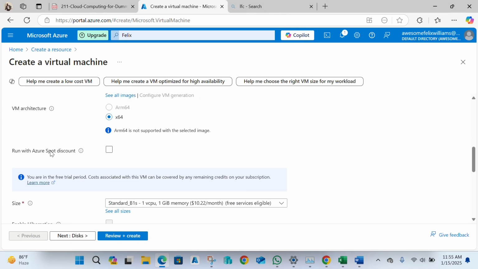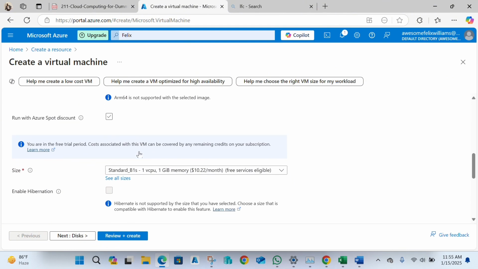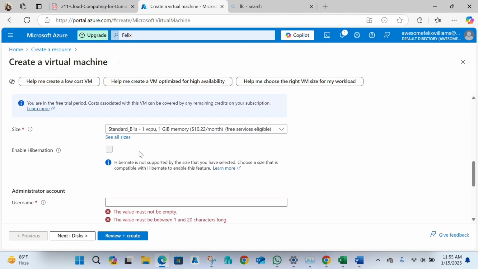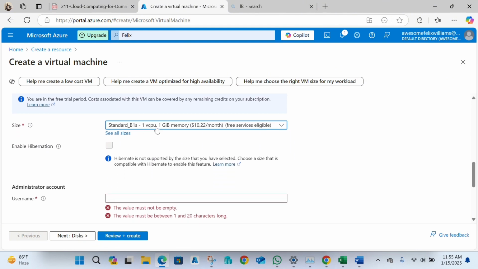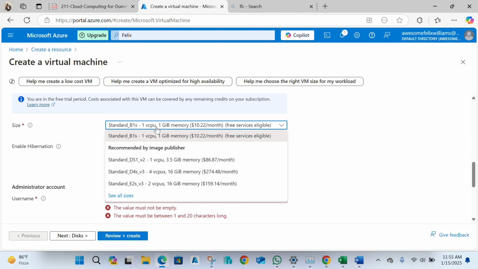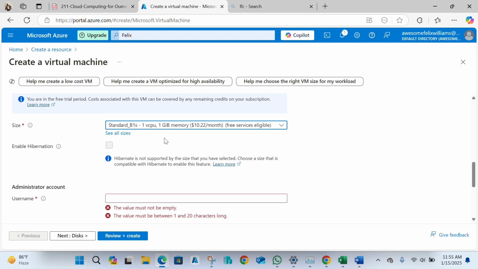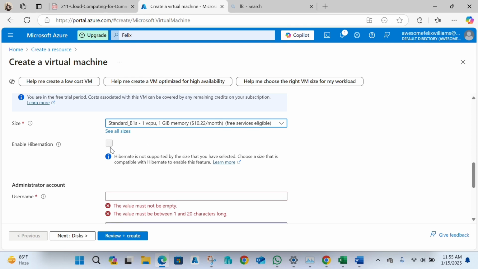So if you have an Azure Spot discount, you can always apply that here. So what are we going to do next now? You understand sizes for virtual machines. You can always choose the sizes here depending on what you are mandated to by the organization, or what will best suit your need at the moment in time. So I'm just going to leave it here, and I'll come here.